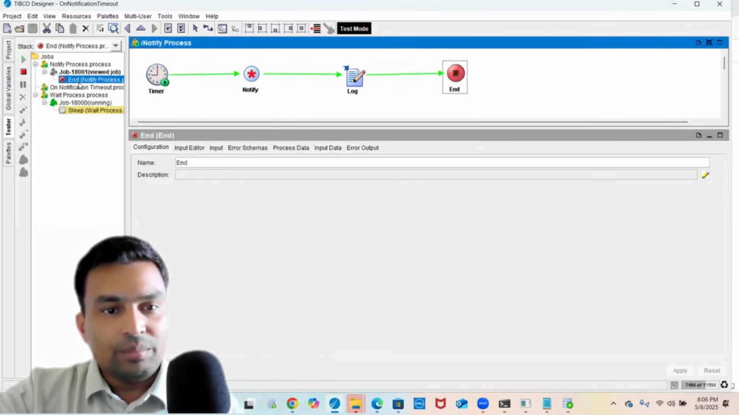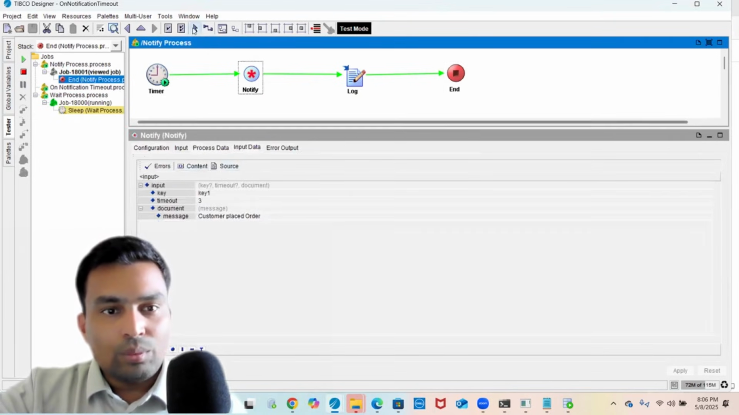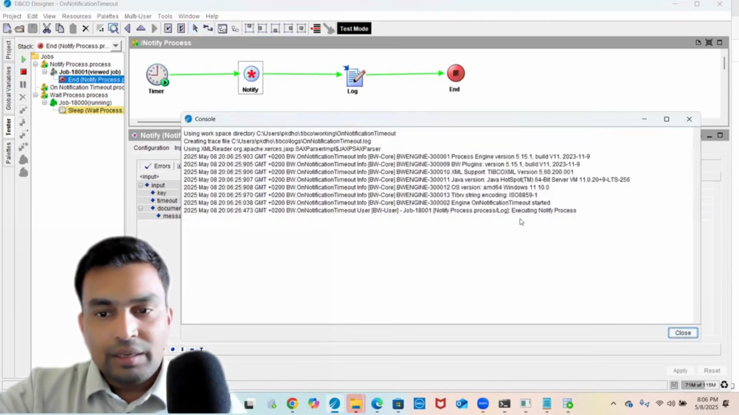And we already saw the notify activity has sent the message. And where is my console? Here, on notification timeout process started. Notify process is executing or it's completed execution. And this is around 20:06 seconds. And let's see what happens in 60 seconds.